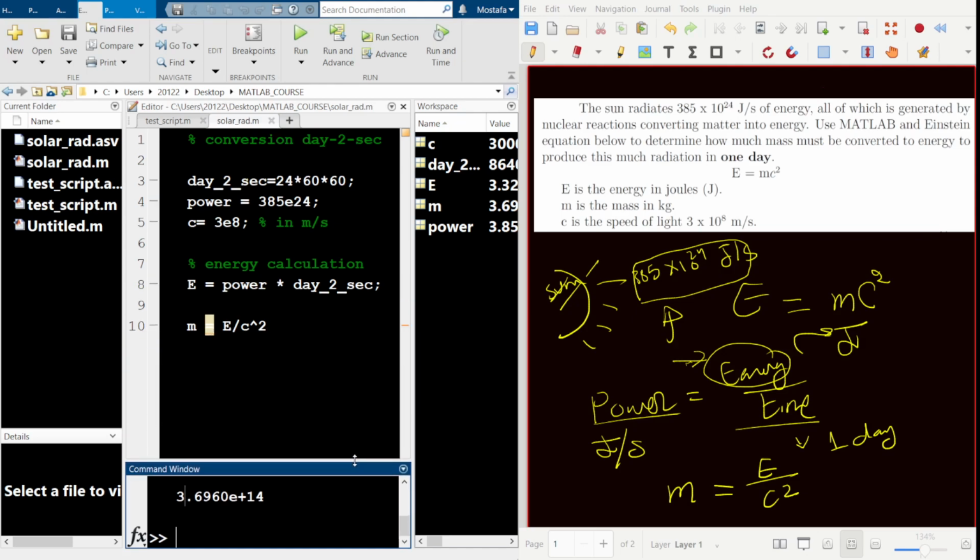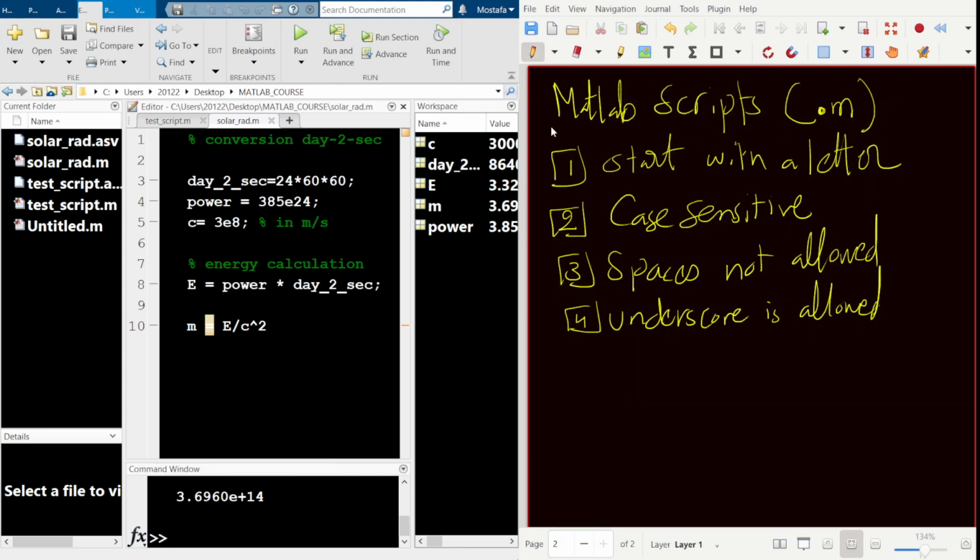Let's recap what we did so far. We discussed that we need to use MATLAB scripts to save our work, to save our code for later usage and possible upgrade. You create one from New, where you choose a new script. Their naming starts with a letter, it's case sensitive, spaces are not allowed, and underscore is allowed, and it usually replaces the space.